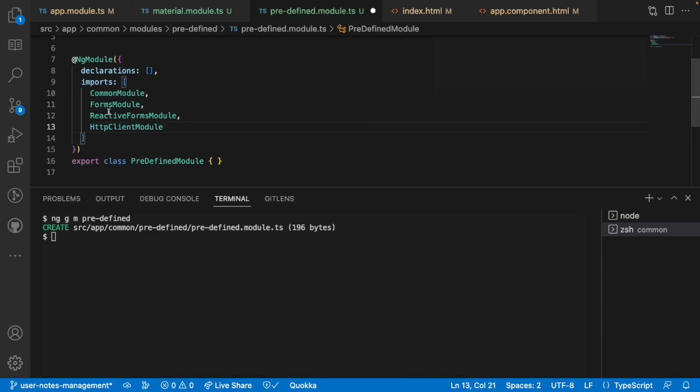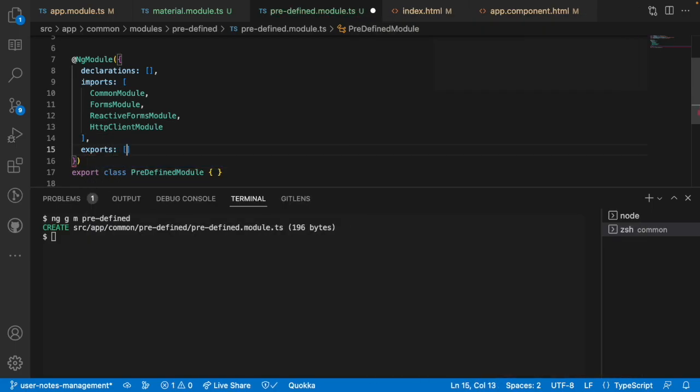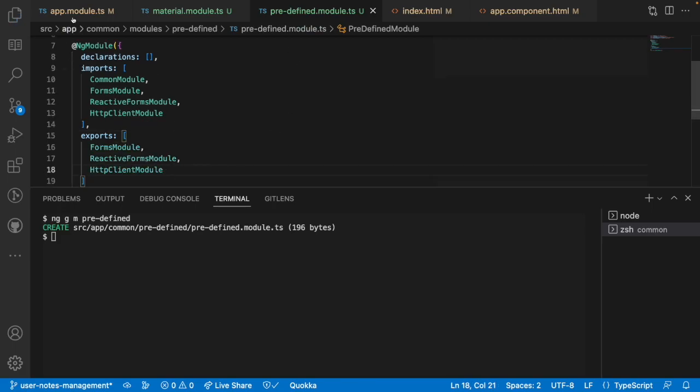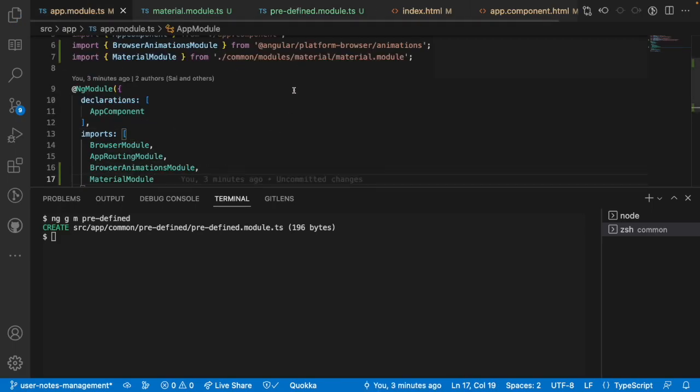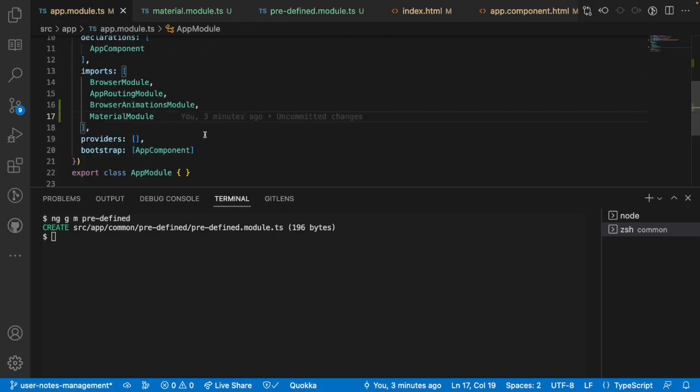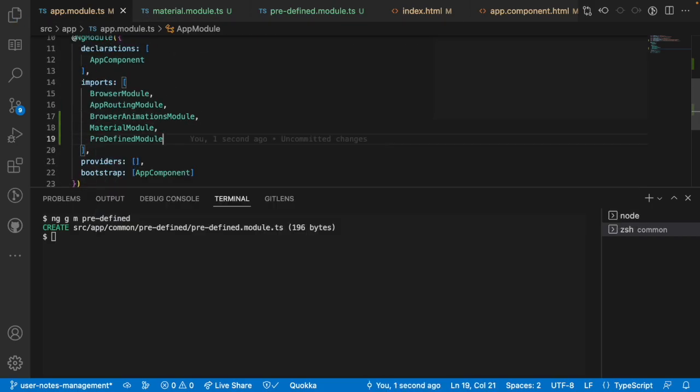So I'm importing them. All these imports I'll just try to export as well, so that we can use them in other modules just by importing this predefined module. Let me copy this and put it over here. Save this. Now, if your app module needs this predefined module, you can just inject that predefined module. If you want material module, you can add material module, so that whatever the interdependent modules inside that will be accessible in our user defined modules.